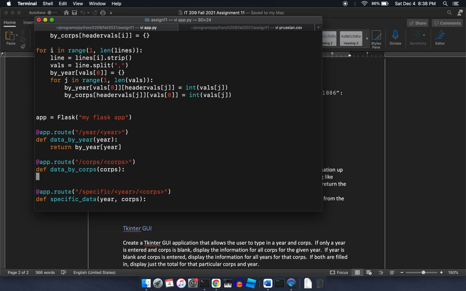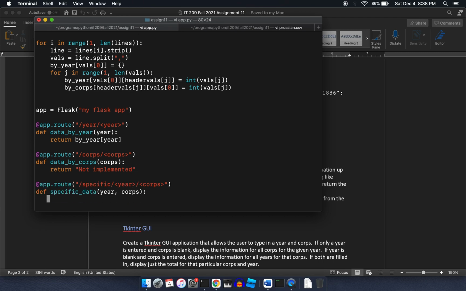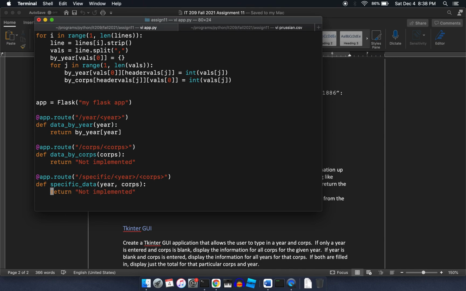All right, and then for these other ones, for right now I'll just return not implemented, and then we'll fix these. I'm doing this because I want to demonstrate one thing at a time. So now that we've done this, let's see if our year service works.